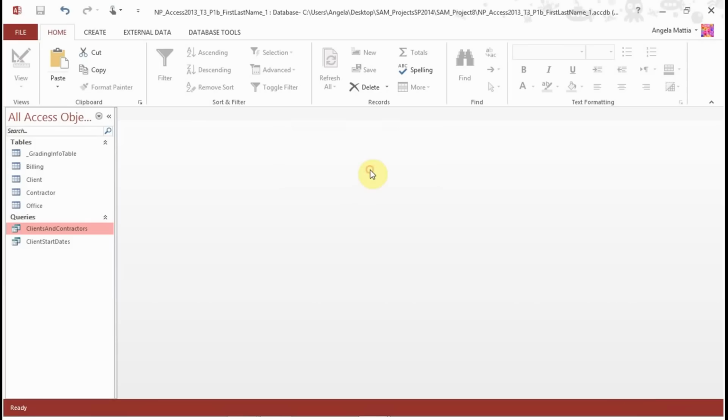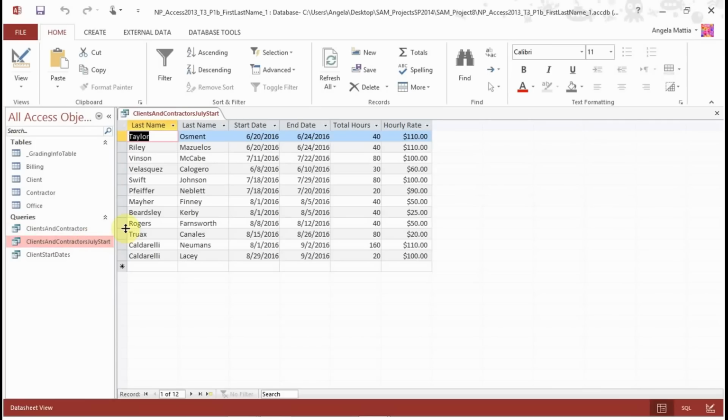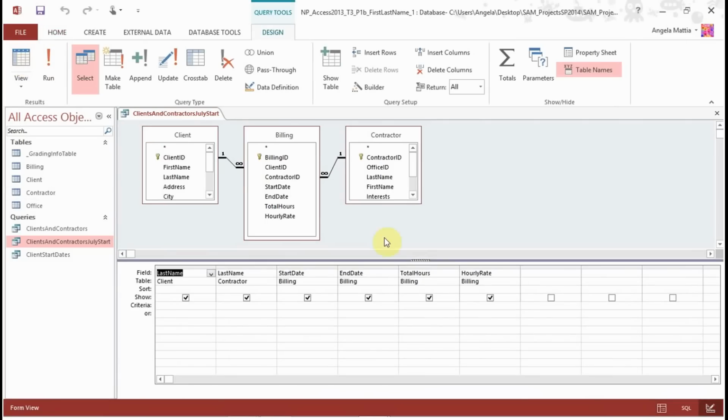Okay, click OK. And then we're going to modify the table, or the query, by adding a condition to the start date. Okay, so we're going to go into the design view, and we're actually adding a condition to the start date field to select records and clients that were contracted on or after July 1 of 2016.